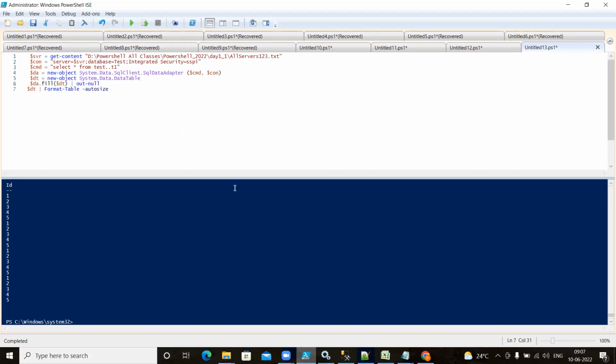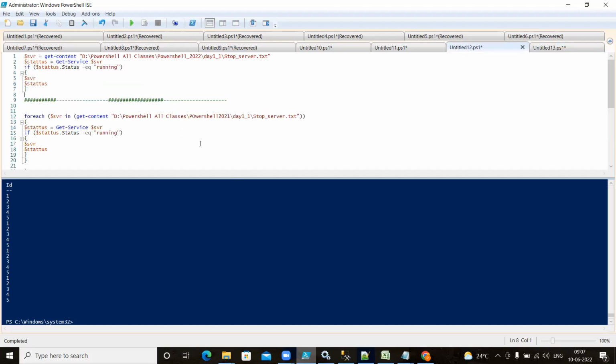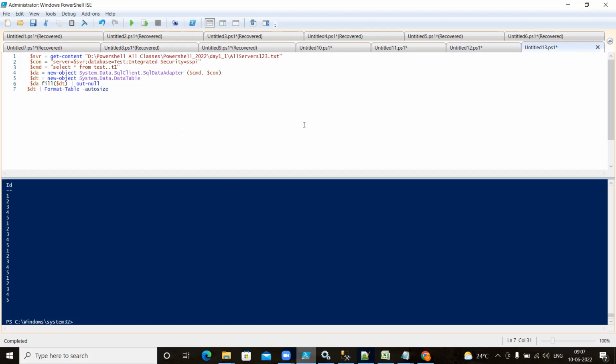For this SQL CMD, do we need any additional permissions, or whatever permissions we have are enough? No, whatever permissions are there, you can run it. Invoke-Sqlcmd, but the execution policy should not be restricted. If it is restricted, you will not be able to run Invoke-Sqlcmd either. Set it to unrestricted and then run it, and then it will work.